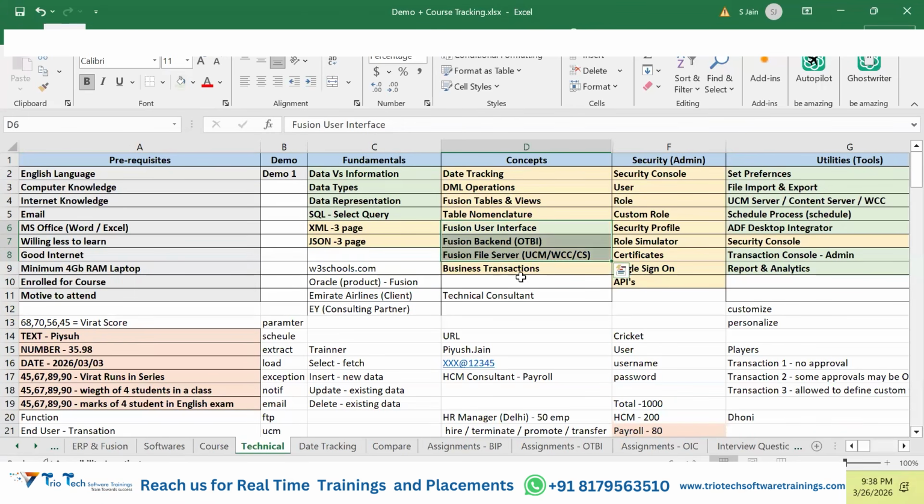We have also discussed these three things: once we purchase the software, using the username and password we should be able to access the user interface, the OTBI, and the content server. We have also seen how to use the screen search functionality, how to navigate to different things, how to edit, save, check and validate. These are the things we have seen as part of today's training.